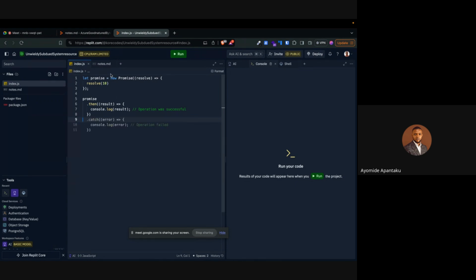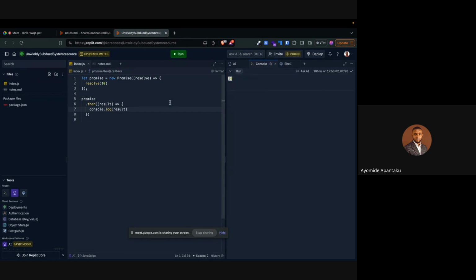So let's say we have a promise that resolves the number 10. So what this simply means is when we call promise .then here, our result value here will be what? Who can guess? Please, let's be interactive. Who can guess what our result value will be? It will be 10 because we are resolving the number 10 here. So this .then callback will return whatever was resolved in the promise. Do you get? So we have 10 here.